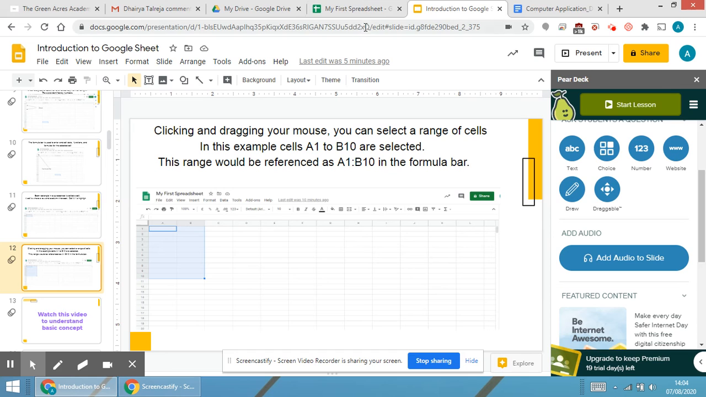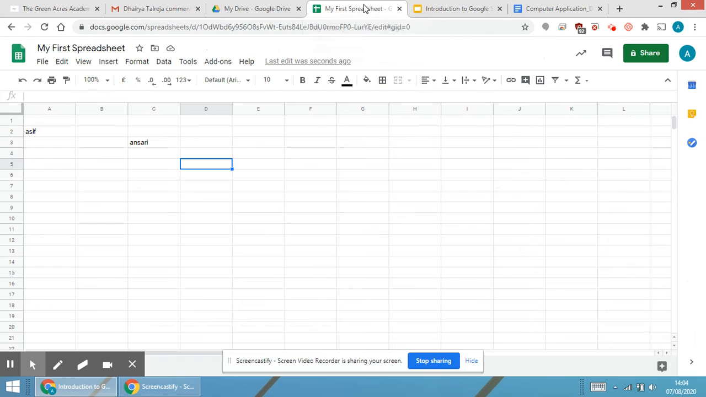How to select the cells in the practical part? Coming to the spreadsheet, first select A1 and then drag the mouse cursor down. You are able to see this is A1 to B10. A1 is the minimum cell and B10 is the maximum cell that have been selected. So the range of the cells is from A1 to B10. So these were some of the basic concepts present in Google Sheets.